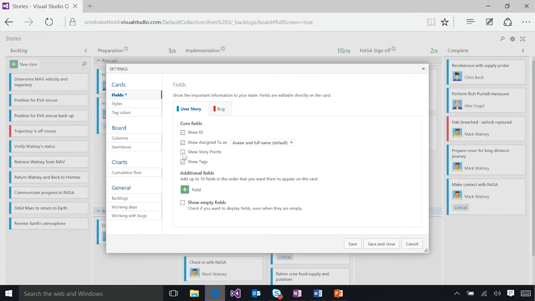Then I'll add one additional field, risk, because it's important for me to understand the risk involved with certain mission activities. Finally, the default is to leave show empty fields unchecked to maximize space on the board, and I will leave it as is, but the option is always there for teams that choose to turn it on.